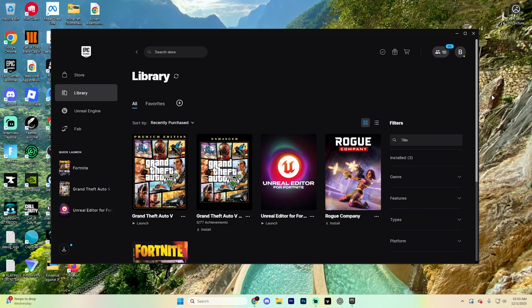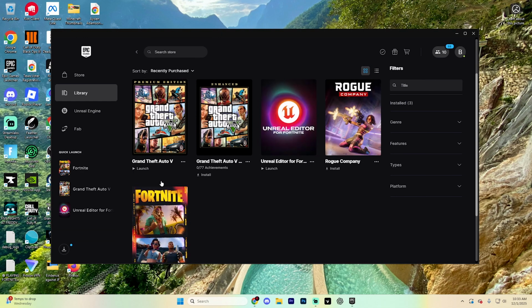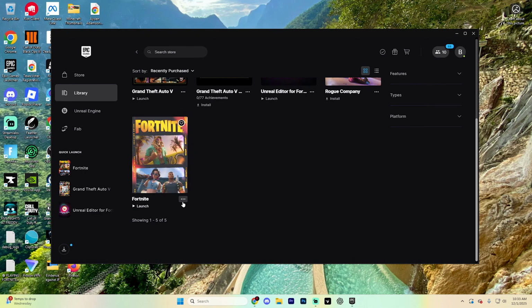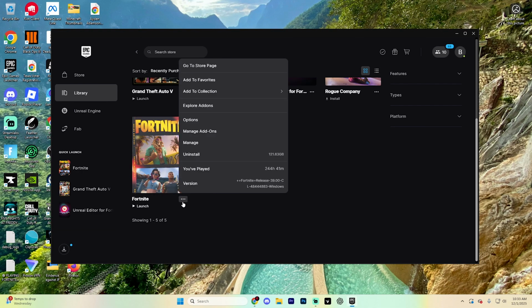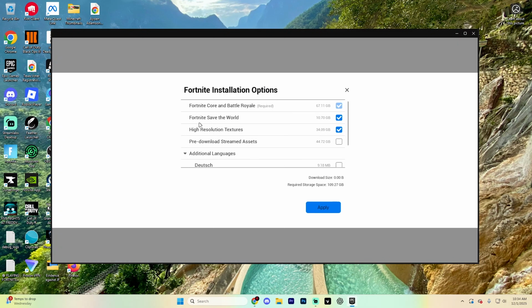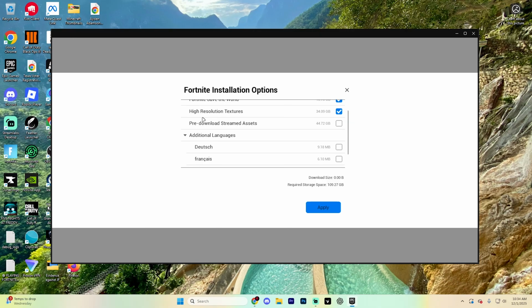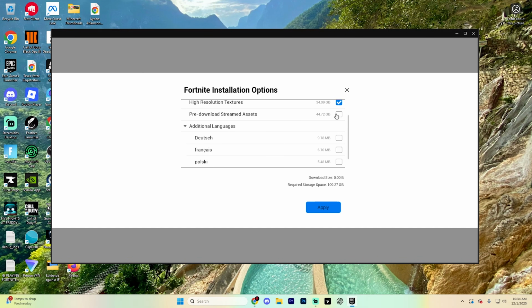Begin by obviously opening up the Epic Games launcher, but don't launch Fortnite yet. Go to your library and find Fortnite on here, and you're going to see these little three dots next to it. Go ahead and select that, and from here, go ahead and choose Options. From here, it's going to open up a page that looks like this, and make sure you only have what you actually need installed. If you don't play Save the World, don't install it. There's no need for that. Also, disable high resolution textures because they can absolutely cause crashing. And where it says pre-downloaded streamed assets, make sure that this is actually enabled, just like so.